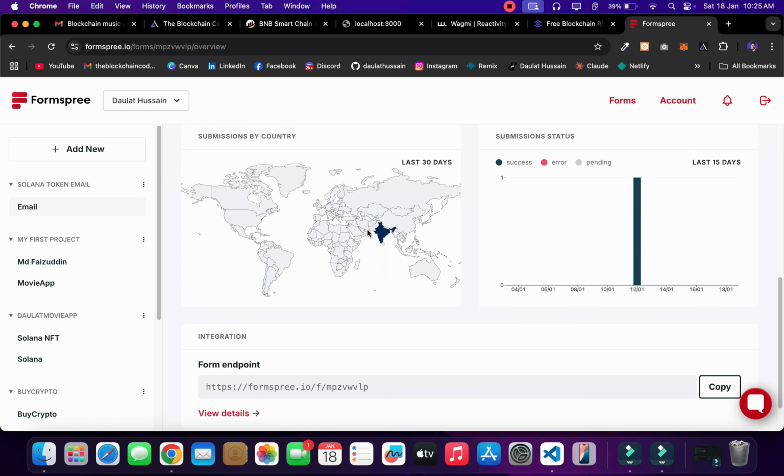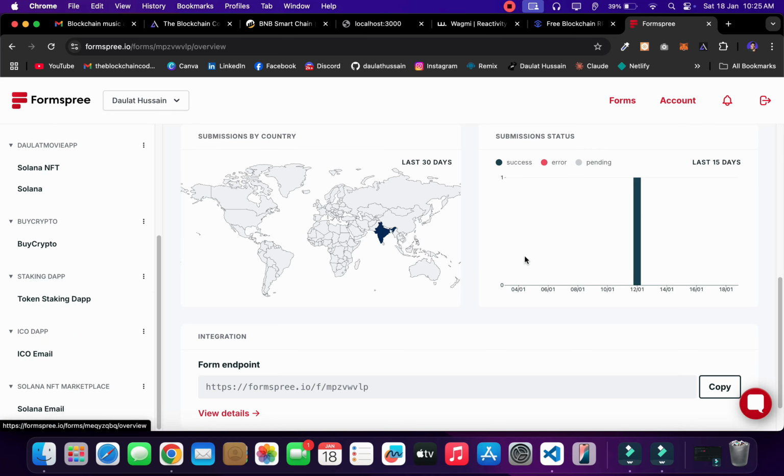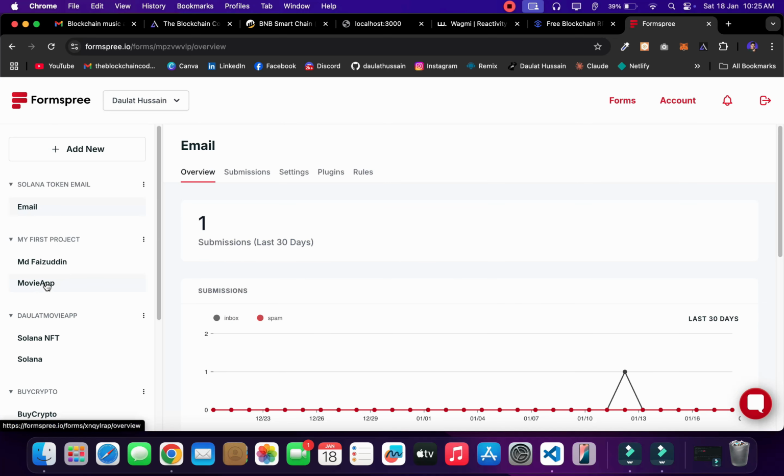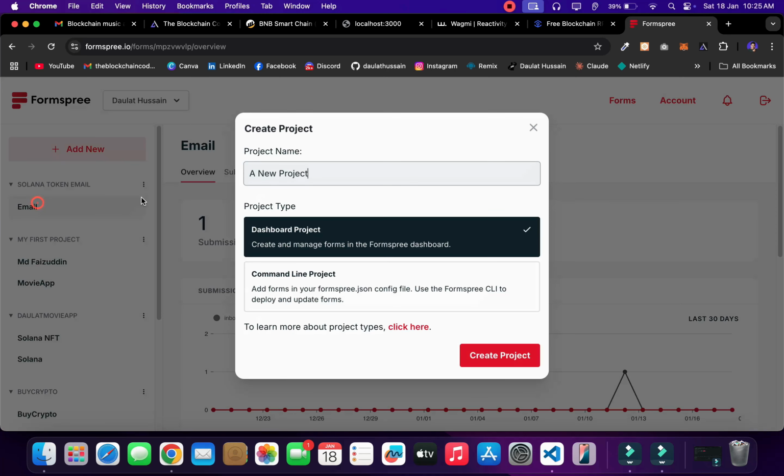You can track all the admins, all the emails which users are sending. To create a new form, all you have to do is simply click here on forms, and there you will find all the forms we have. Now click on add new. Here you have a choice: you want to create a new project or a new form. So I want to create a new project. Click on new project.